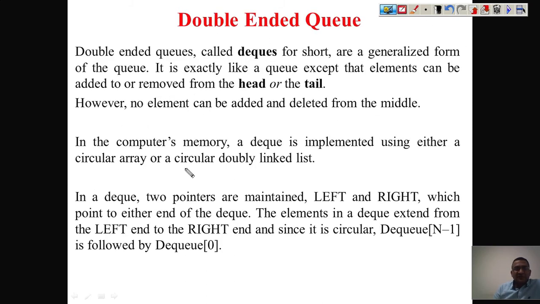So let's have a look at the double-ended queue. We call it the deck for short. It has two endpoints, like any queue. The only difference is that here we are not using the terms front and rear. Normally when we talk about the queue, we use the terms front and rear. Front is used for deletion, rear is used for insertion. Here we are using left and right, and both ends are allowed to insert an element and to exit an element.